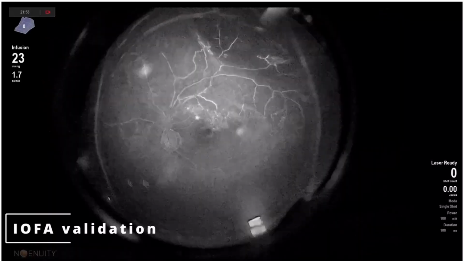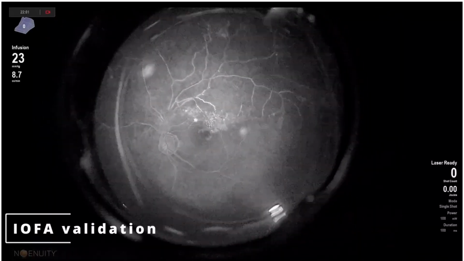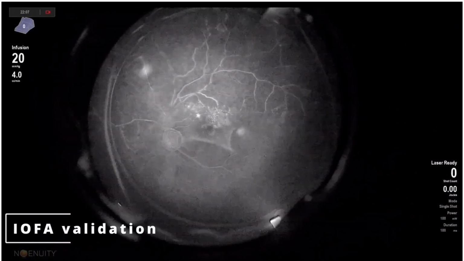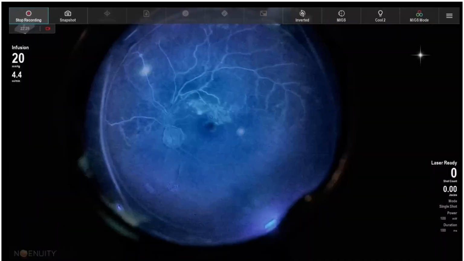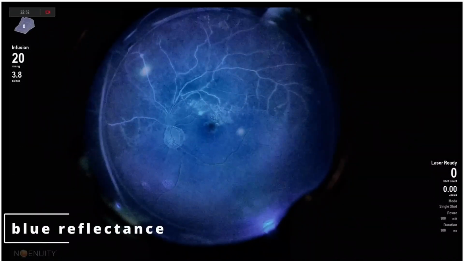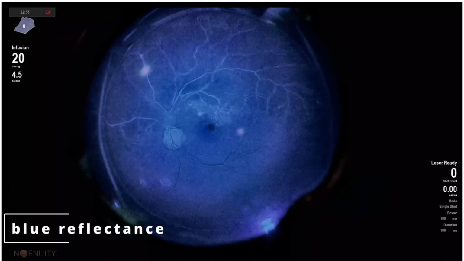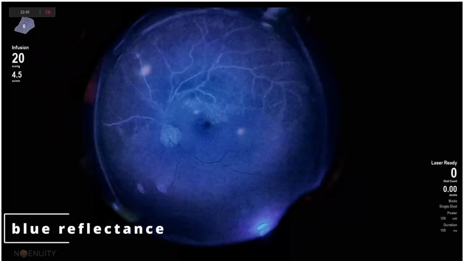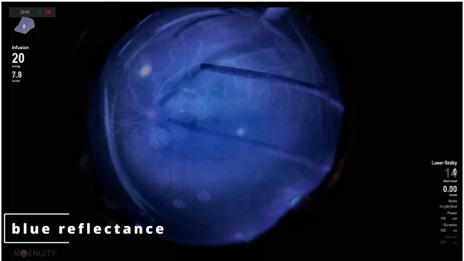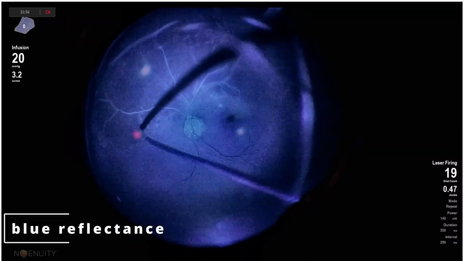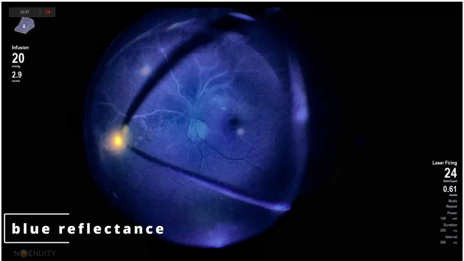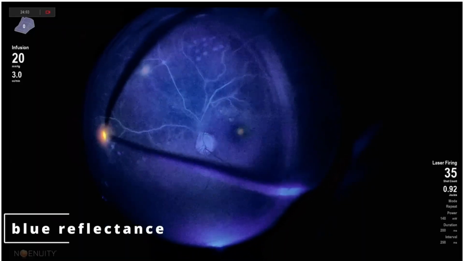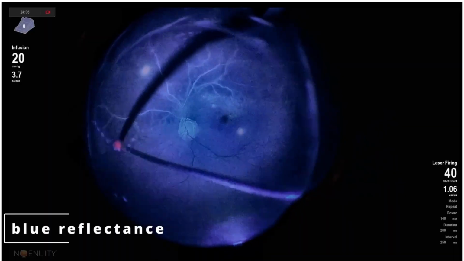So here you can see clearly where there is no perfusion, where there is leakage, and the areas that we might need to laser. Now you see blue reflectance, and even with the blue reflectance we might see better the border between the perfused retina and the non-perfused one. Here I'm doing spot lasering to delineate what I'm seeing with the blue light reflectance, and then I will switch again to fluorescein angio to see if this is the same.